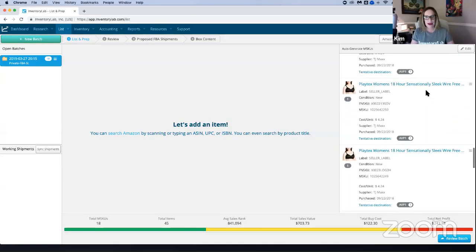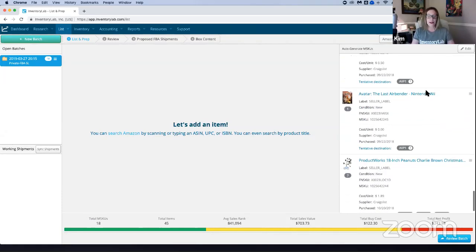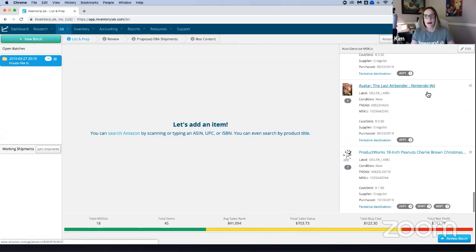I've imported the buy list and I'm completely done. I could import another buy list on top of it if I wanted to. I could continue listing if I wanted to.